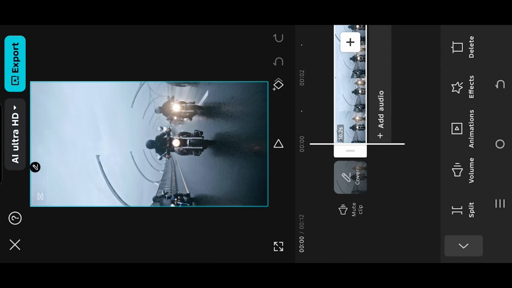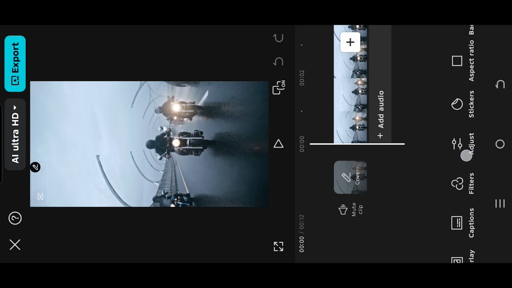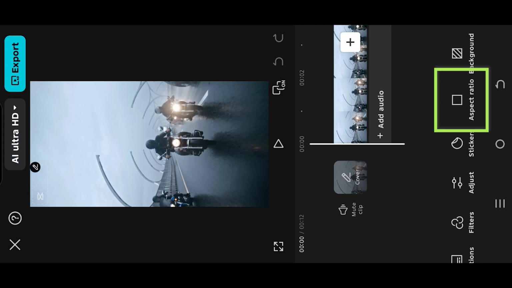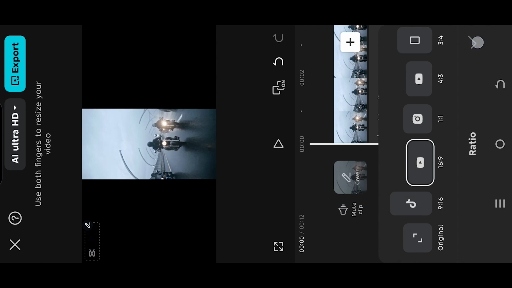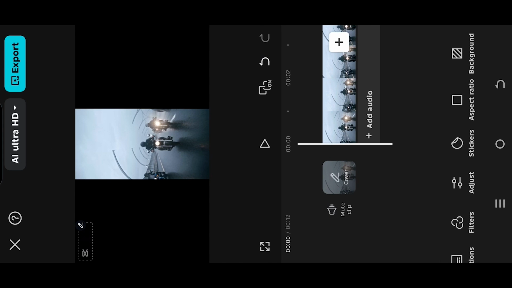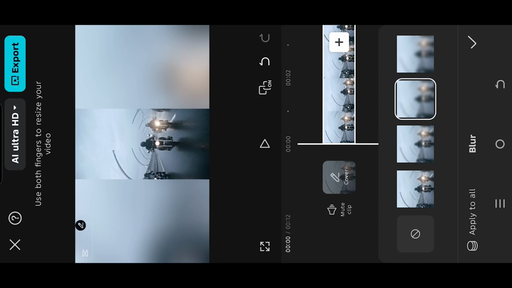Make sure the video clip is not selected. Look for aspect ratio. Select 16:9 for horizontal or landscape mode. Now for the blur background, select background, blur. Select the blur intensity according to your liking.